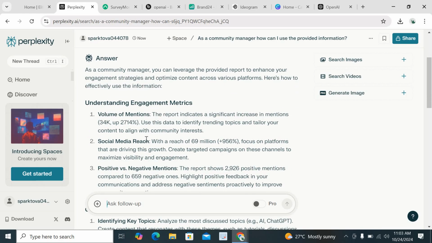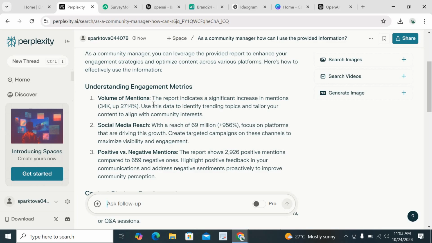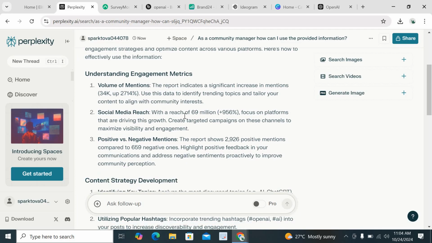So it then goes into breaking down the information. In understanding engagement metrics, the volume of mentions indicates a significant increase in mentions from 34K up to 2,714%. So you can use this data to identify trending topics and tailor your content to align with community interests. Social media reach, with a reach of 69 million, focus on platforms that are driving this growth.